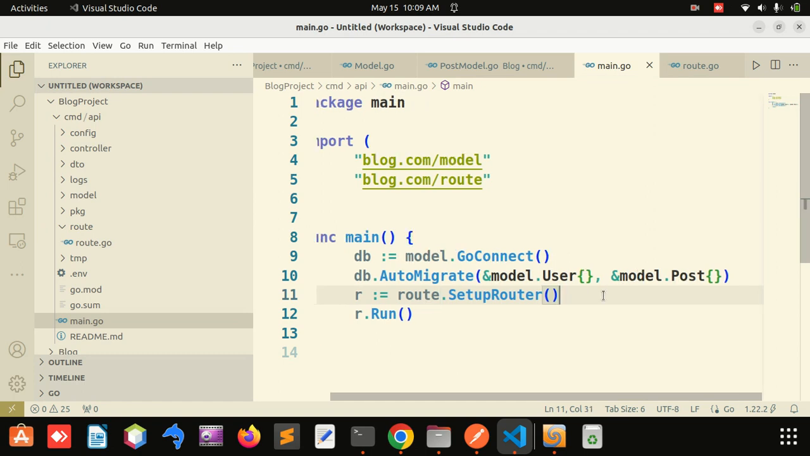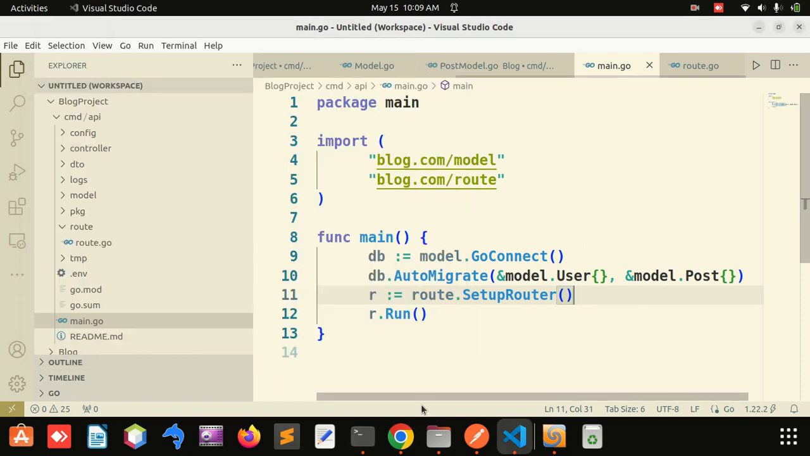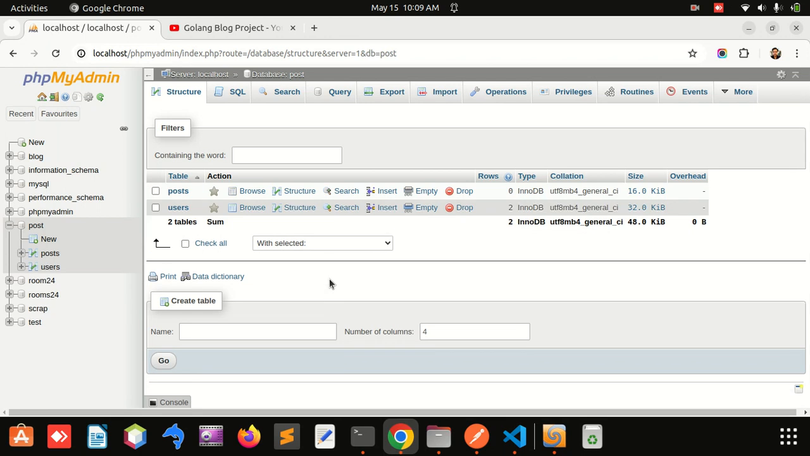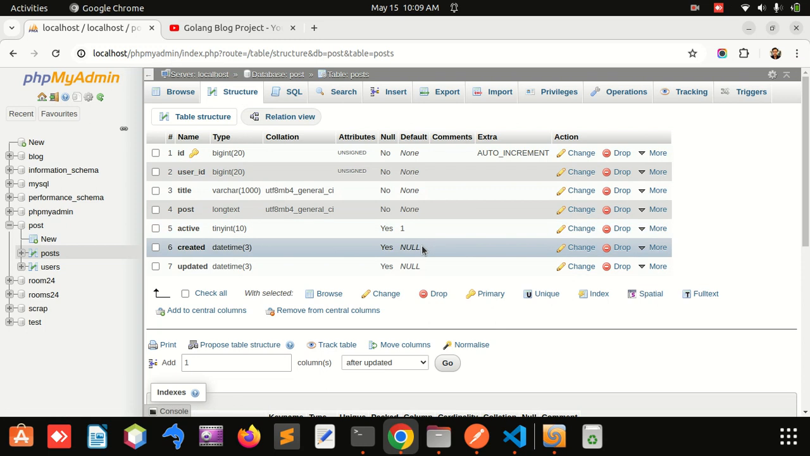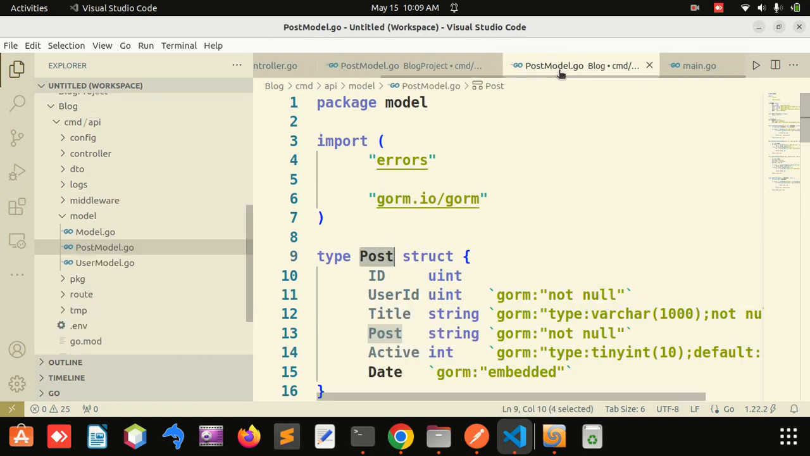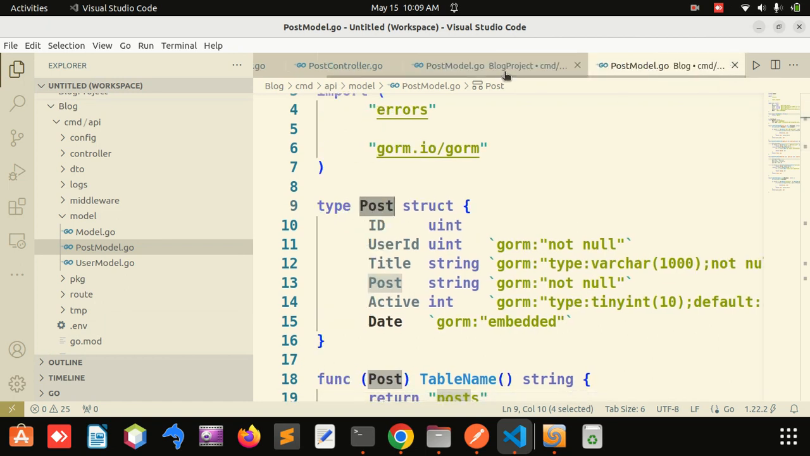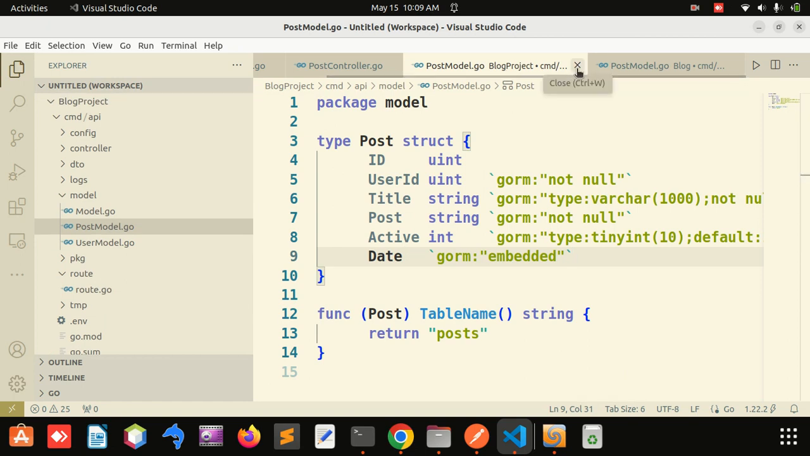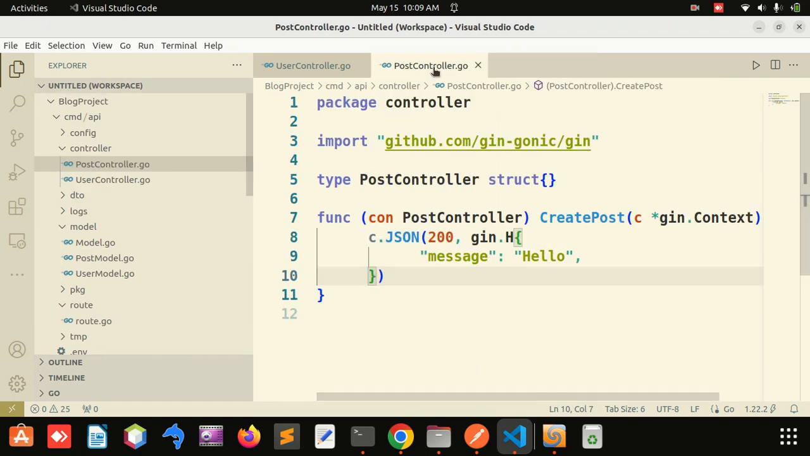So when I save it, I hope the migration is created automatically. You can see that the post table has been created with the proper structure, with the default value as 1, which I mentioned. That's good. Right now everything is working fine.